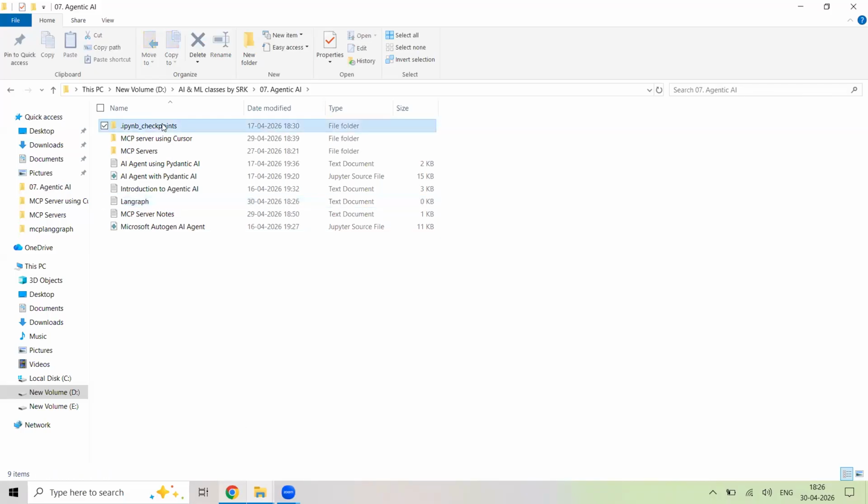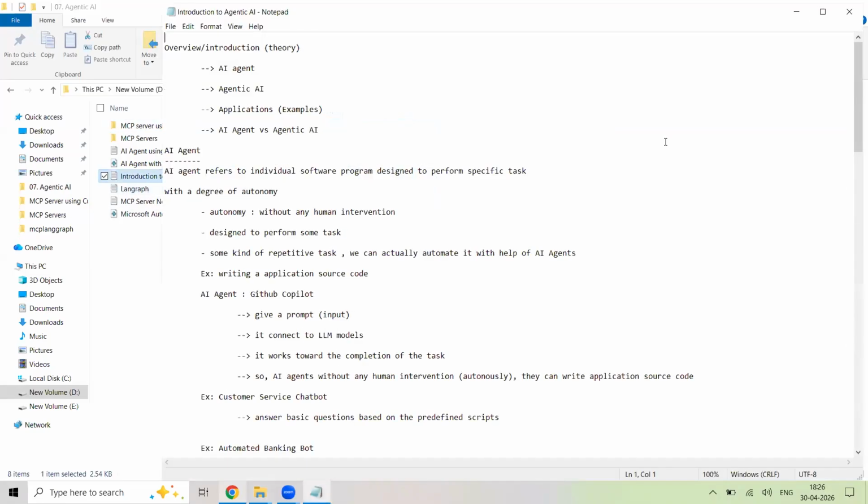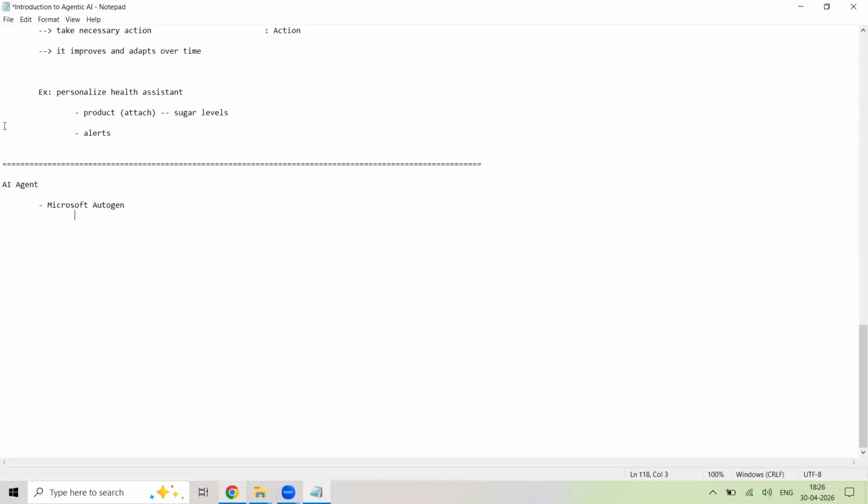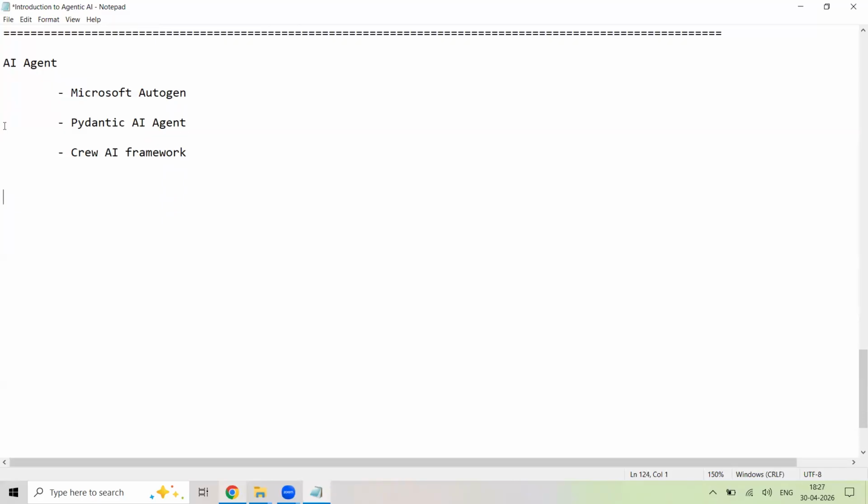Earlier, within agentic AI, we first completed Microsoft AutoGen. And from there we completed how to create any agent using PydanticAI. Next we discussed the CrewAI framework, where we can integrate multiple AI agents. This is the third one we discussed in agentic AI, and how to develop everything within it.